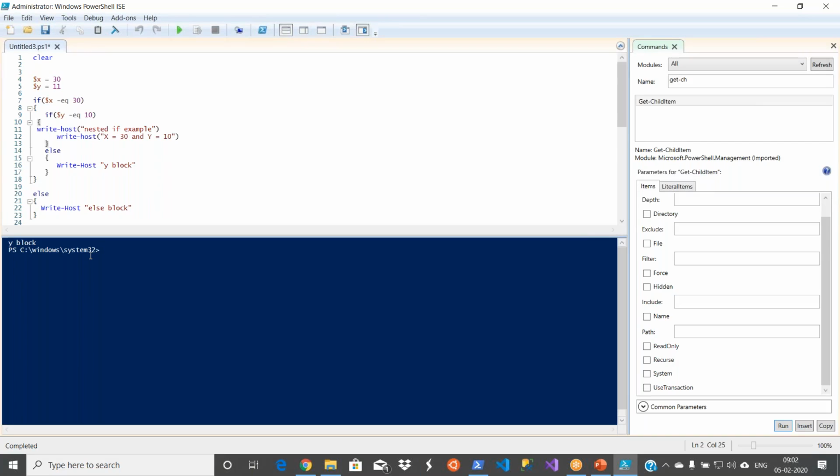A nested if is nothing but a plain if within an if. So you can write n number of things like this. All you need to ensure is that your brackets are closing. For each open bracket, you have to have the closing bracket. Otherwise, you will get an exception.